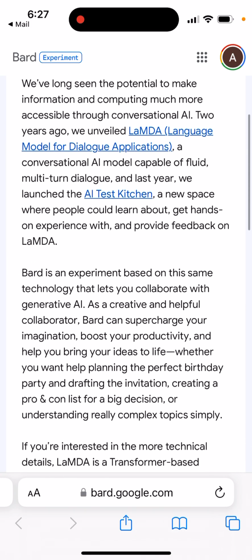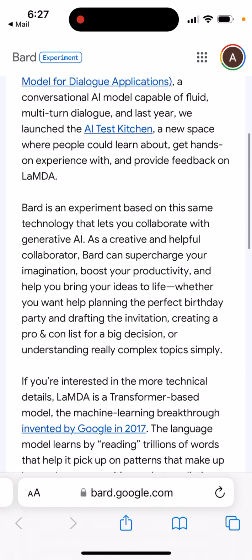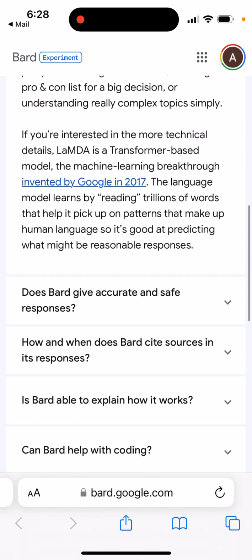So here you can see that two years ago, Google unveiled LaMDA, language model for dialogue applications, a conversational AI model capable of fluid multi-turn dialogue. And last year we launched AI Test Kitchen, a new space where people could learn about, get hands-on experience with, and provide feedback on LaMDA. So there you have it.